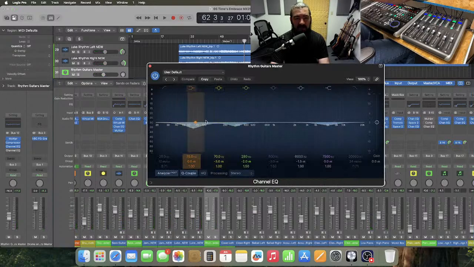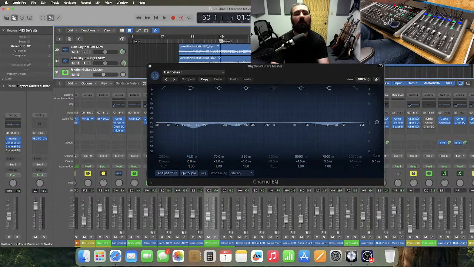Okay, and we've got a channel EQ here. Right, cutting at 70 for the bass drum and the bass guitar, cutting at 280, which was probably a mid-range bandpass thing, cutting at 6,000 for a little bit of harshness.